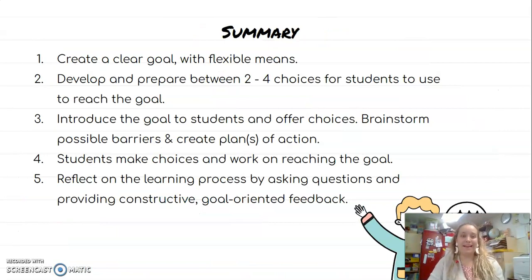All right, so summary. Just a brief little summary of what we've been over and how to get started on it. I would definitely start with making a clear goal with flexible means. If you don't do anything else, try that. See what happens.